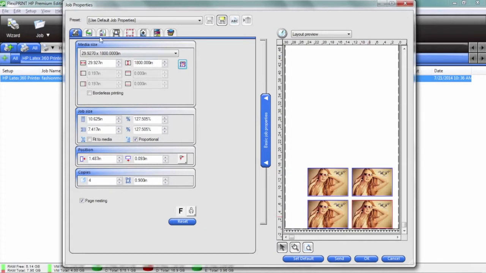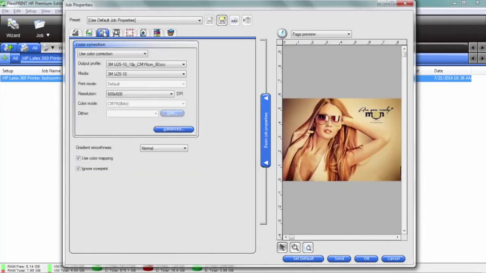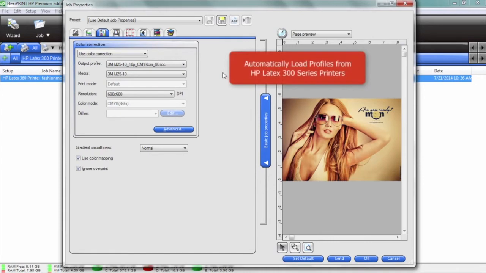Second thing, let's go to color management real quick. You notice the tabs up here in the top? If you let your mouse sit on that, it's going to tell you exactly what that tab does. So let's click on that. And what this is doing, Flexi's actually showing you all of the profiles that it got directly from your printer. They're all right here in front of you. And you know what can happen is if you load a media onto your Latex printer, Flexi can actually detect that media and automatically load the appropriate profile for you.